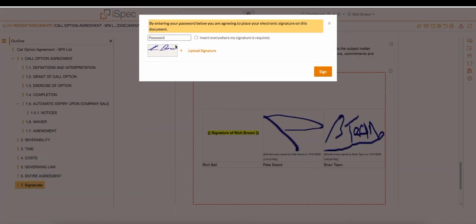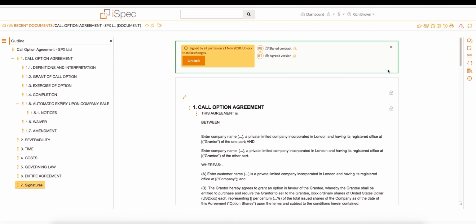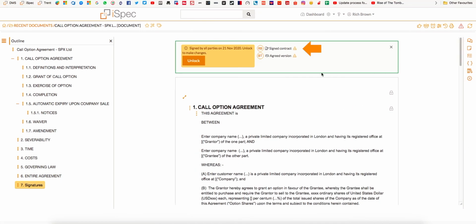When it's the final user's turn to sign the document, they can sign it in the same way as everyone else. However, when the signing is complete, a signed contract will automatically be generated, added in the document, and available for download.